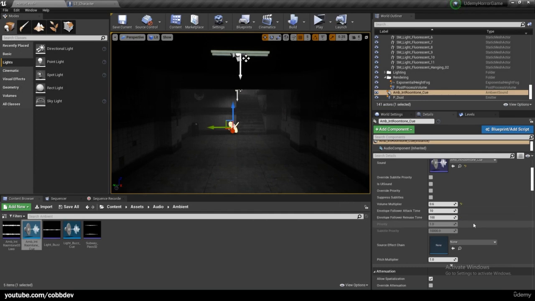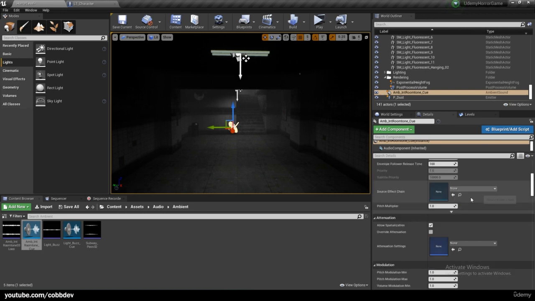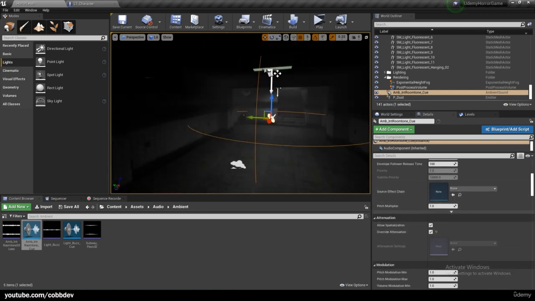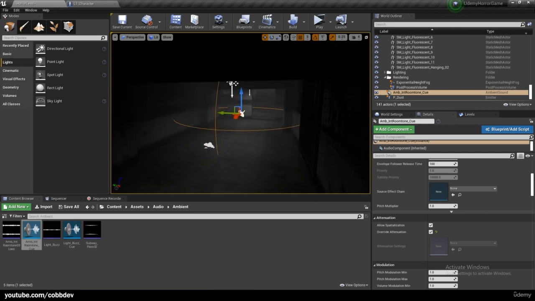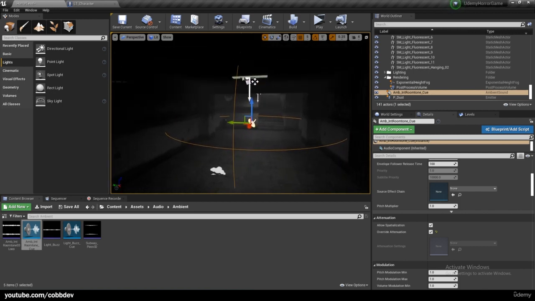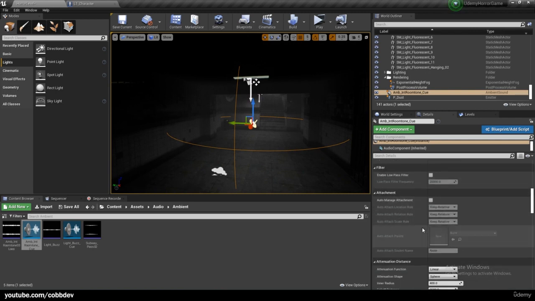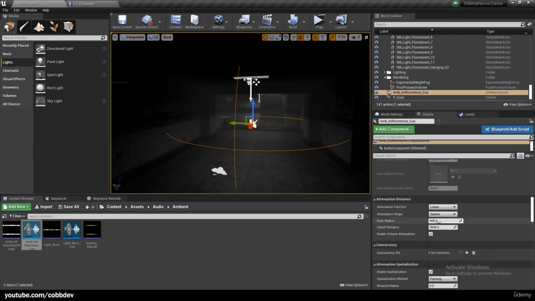And if you don't want your sound to be 2D and you would like it in a location in your world, you can check override attenuation right here. And this will create an area where your sound will be played. If you scroll all the way down to attenuation distance right here, you can adjust the radius and the fall off distance, which is the distance over which it gets quieter as you get farther away, how quickly that happens. And you can even change the shape if you would like. I'll leave that as a sphere.